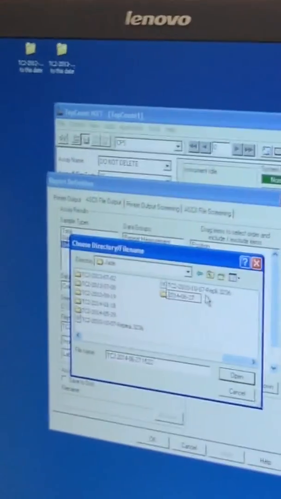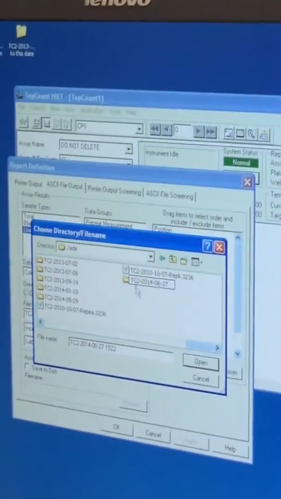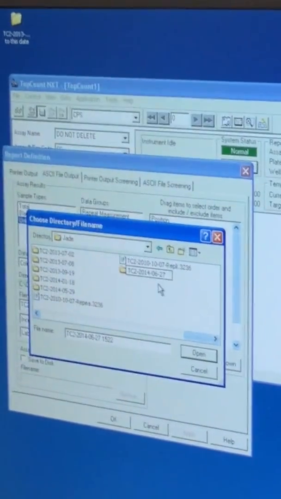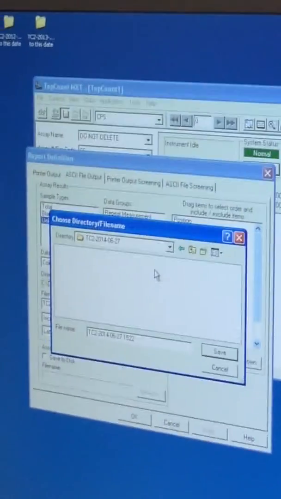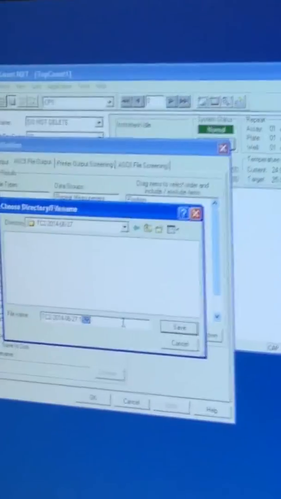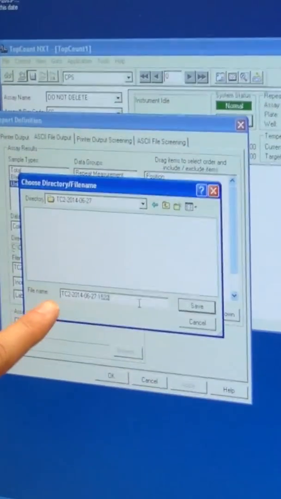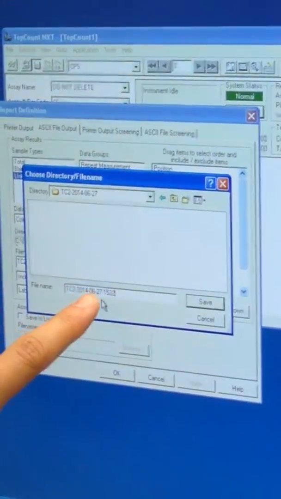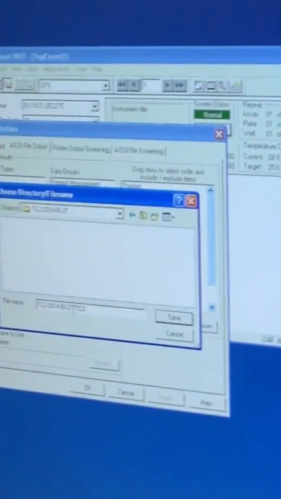I forgot to say that this is TC2. Okay. So TC2-2014-month-date. Then we're going to go into this folder, and we are going to tell the machine to save all the information from this experiment in this folder. And so if you see here, TC2-2014-06/27, this is the name that it's going to use to save the data.